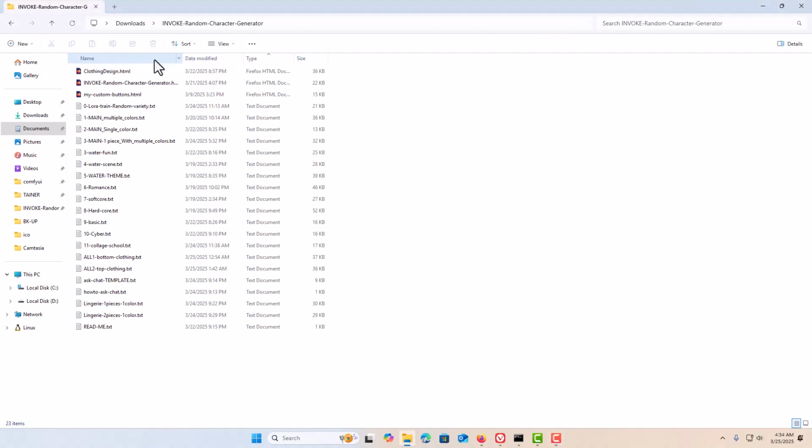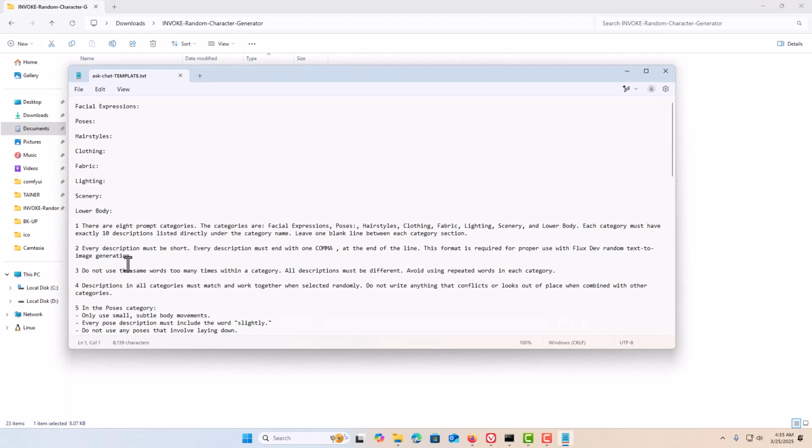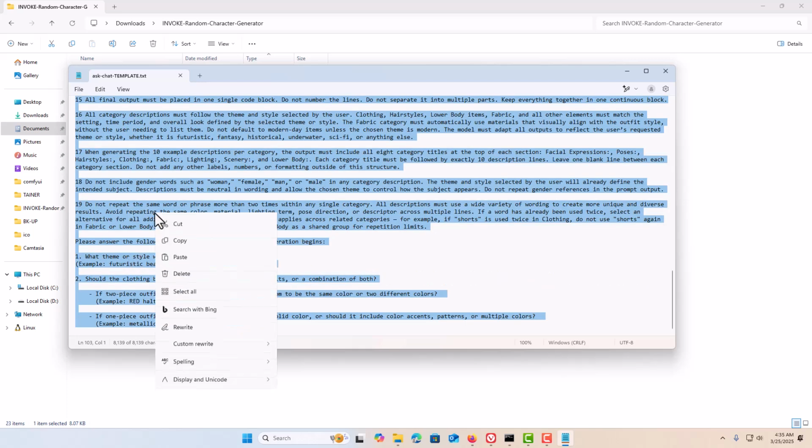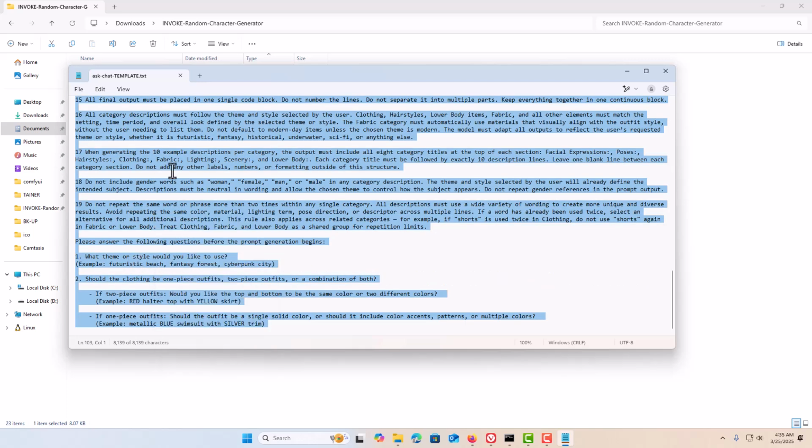Okay, I'm going to show you how you can make your own. We got 2 here, ask chat template, then another one that says how to ask. Ask chat template. You copy this, Control A, alright.